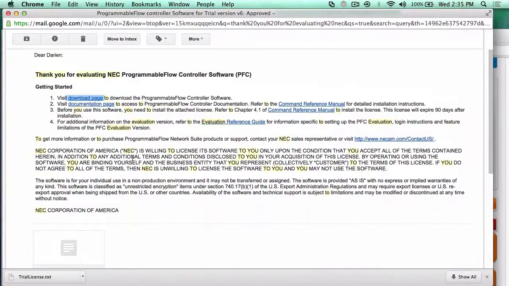And the second thing to note is the first hyperlink in the email, which is to a download page for the virtual trial programmable flow controller. And what I'm going to do is switch tabs and show you the download page so you know what to download.